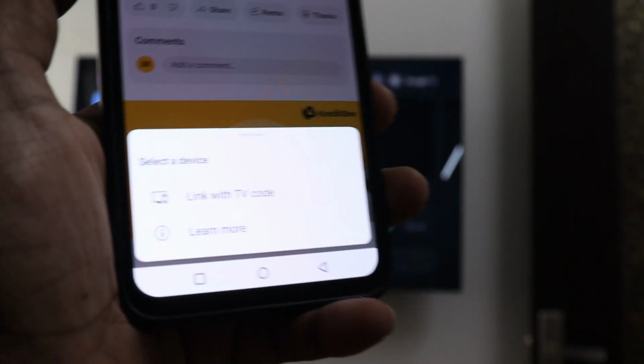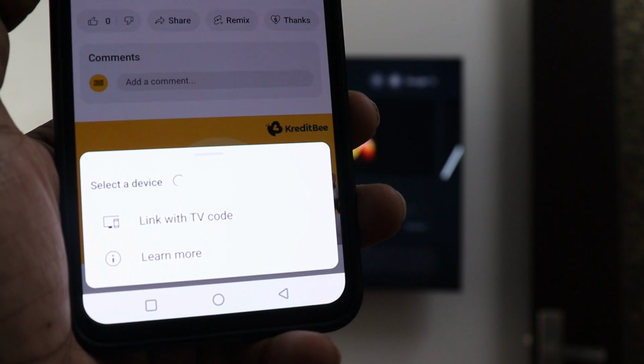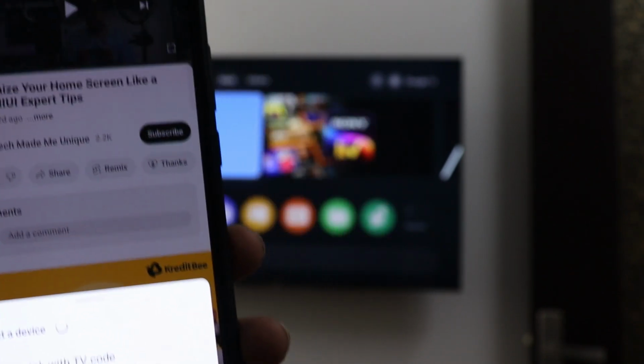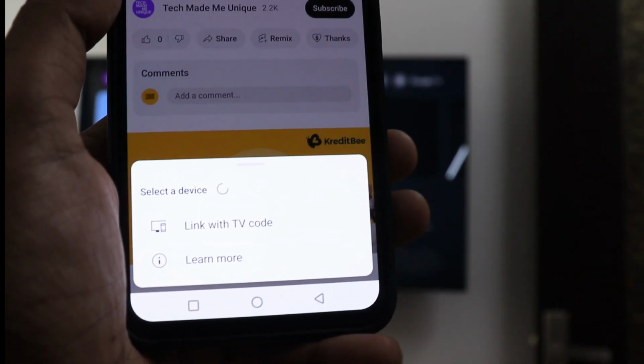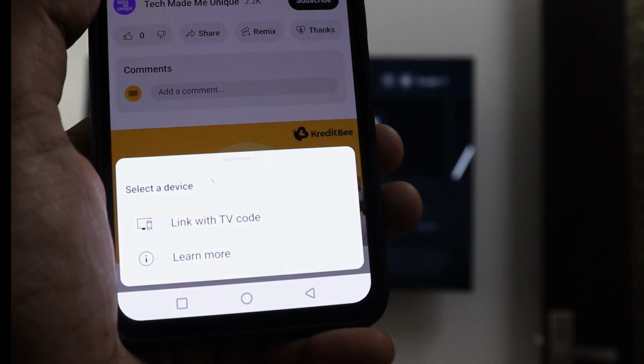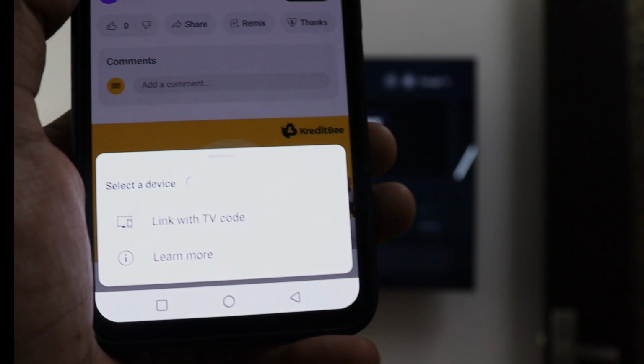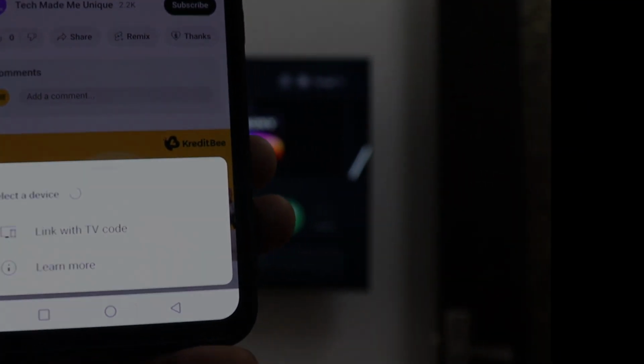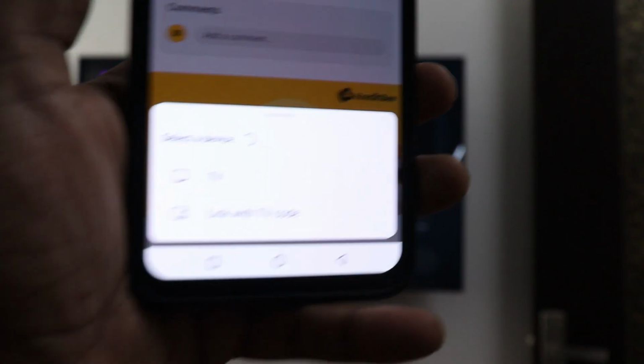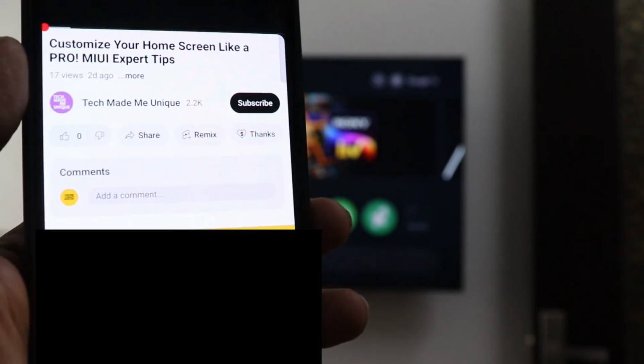So now you have this option called cast here. Just click on this. Now it will automatically show the TV that you can connect and link with. You have the option to link the TV with the TV code. It will search for the device and show the device list, and you just need to select it. So now it's searching for my TV device. Now it's showing my TV, so I'm just going to click this TV.